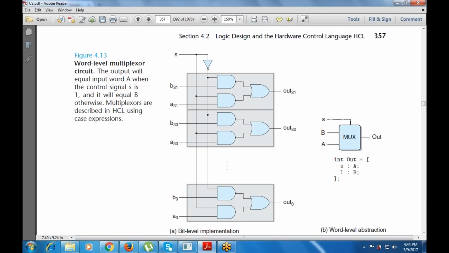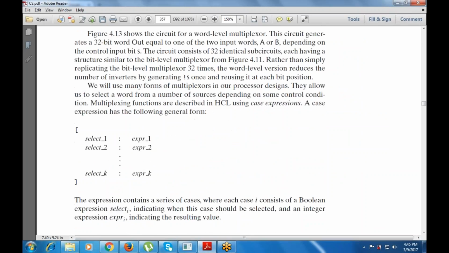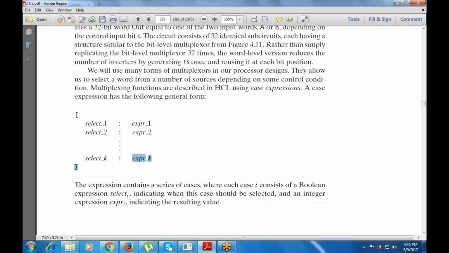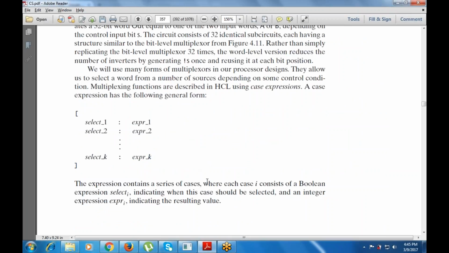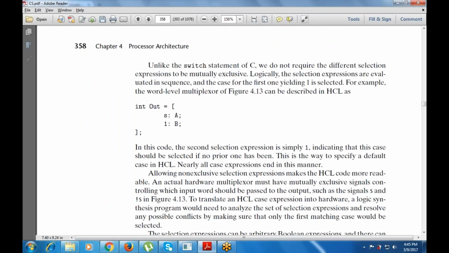This is the word-level multiplexer circuit. The output will be input A when the signal s is 1, so we are giving the s signal 1 and the output equals B otherwise. Multiplexers are described in HCL using the case expression: select 1 expression 1, select 2 expression 2, up to select k expression k. This consists of a series of cases, where each case has a Boolean expression select that indicates when this case could be selected, and an integer expression that indicates the resulting value.